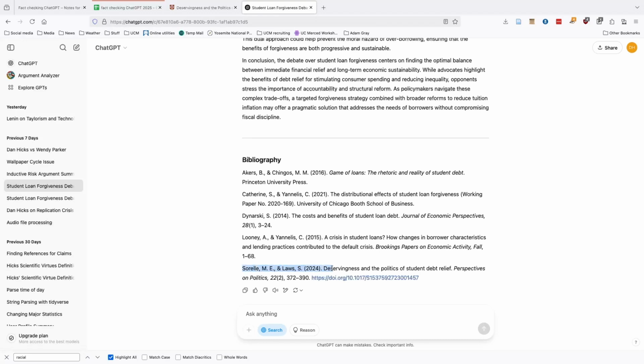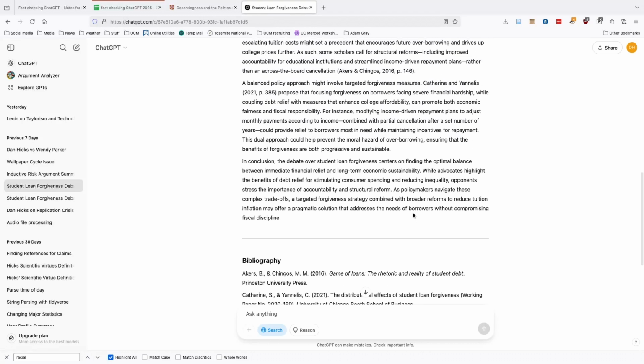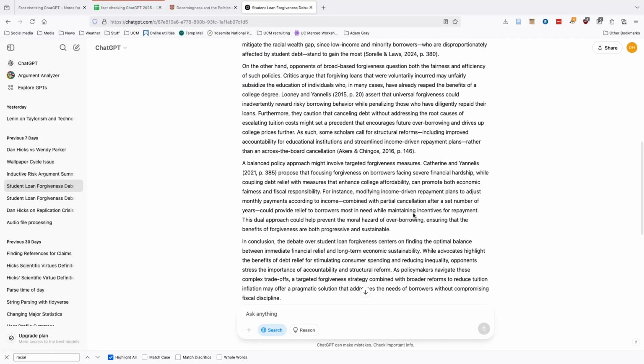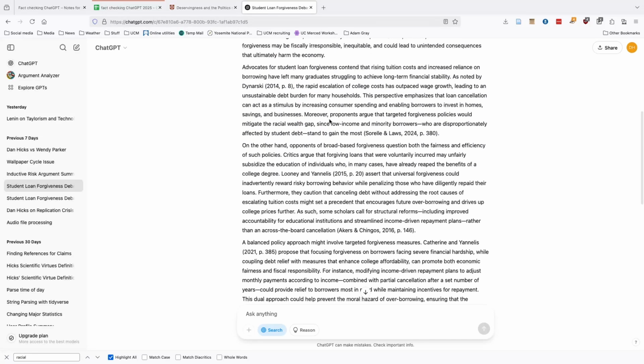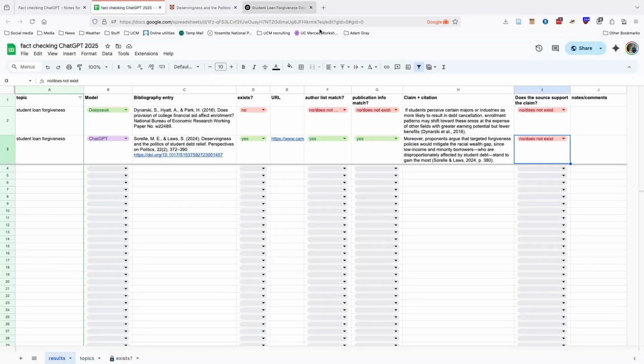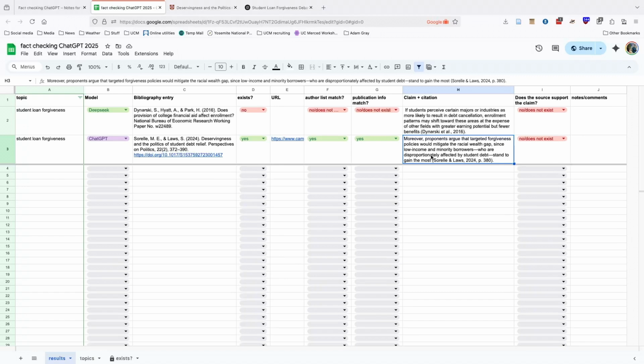And we're looking in particular in this case at this entry right here. This paper by Sorrell and Laws, which is cited up in the text right here. And so here in the spreadsheet, I've simply copied and pasted that sentence into the spreadsheet. So this is the claim. We've also included the citation.